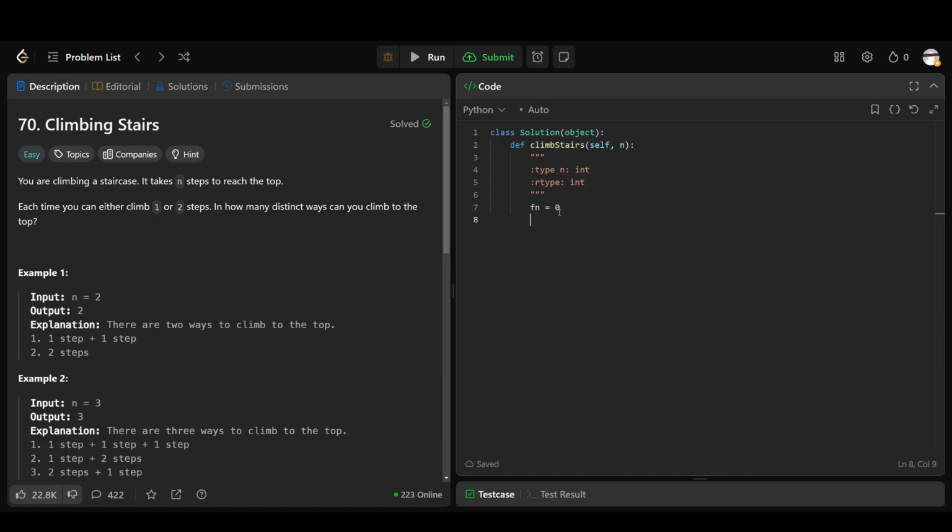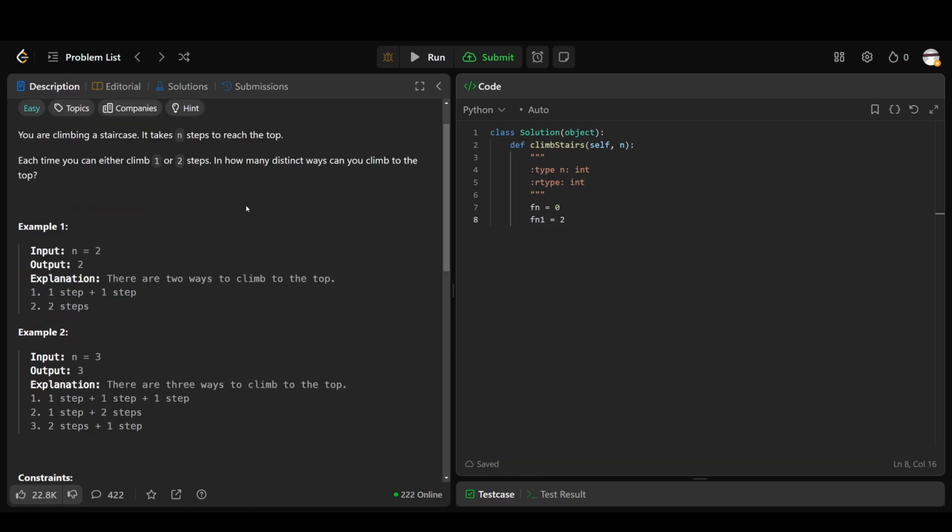We'll set f of n equals to 0. F of n minus 1 is going to be 2 this time because the first two numbers we care about are n equals 1 and n equals 2. So we actually want to start calculation from n equals 3. F of n minus 2 is going to be 1. This time, if n is less than or equal to 2, then we return n. Otherwise, we'll proceed with our Fibonacci loop.